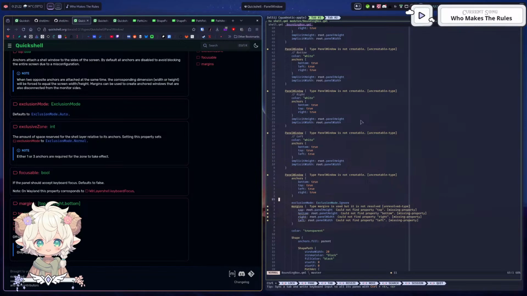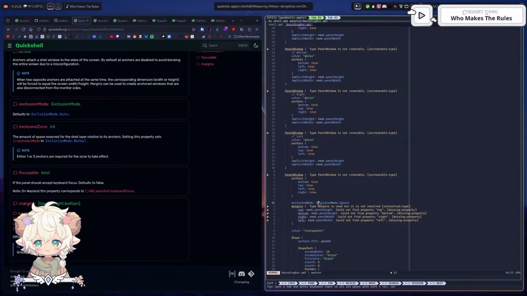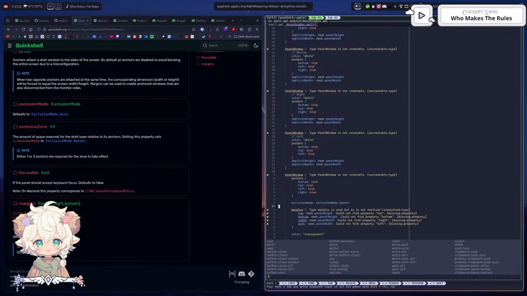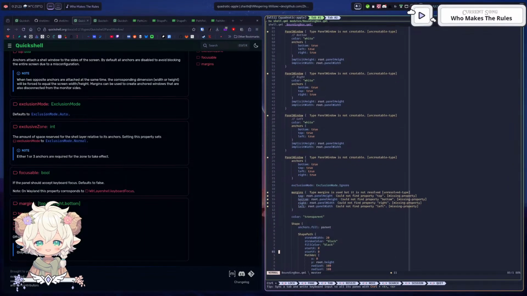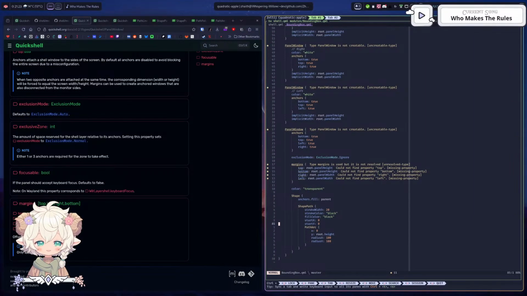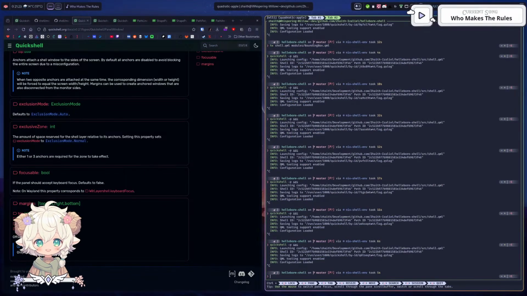Couldn't find property top. Margins is used but is not resolved. You do have a margin though. You do have a property margins. I'm gonna say that it's just not resolved, but it works. We'll see. If it doesn't work, it doesn't work. It's fine. We'll fix that. Anchors full. Okay.